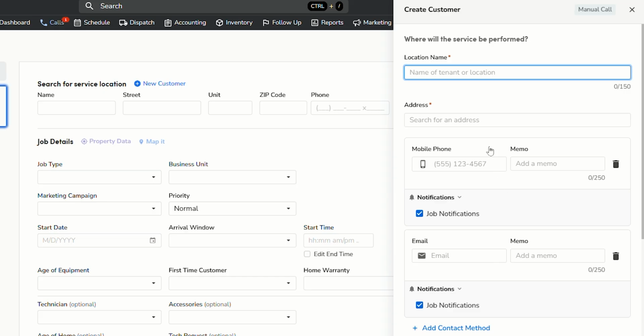A very cool feature is that you can have one customer with multiple properties. And you don't have to create a new account for each one. You basically just create a new location.